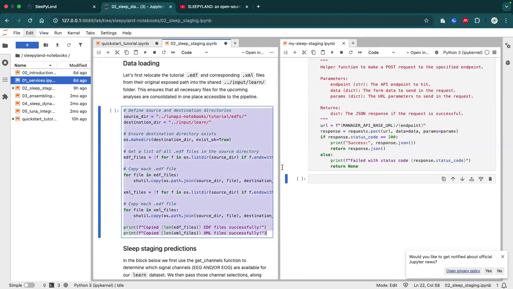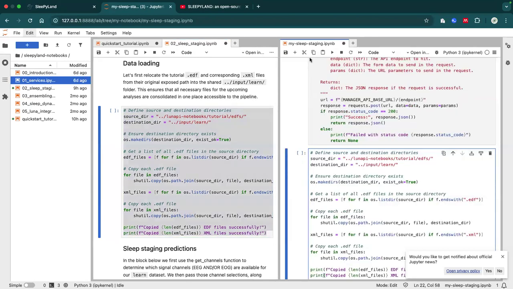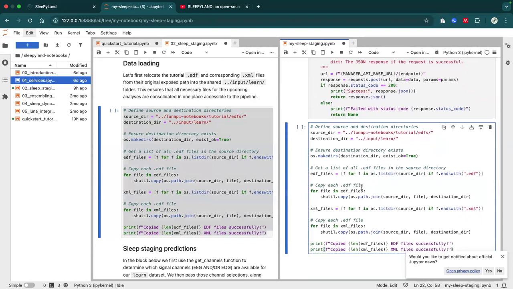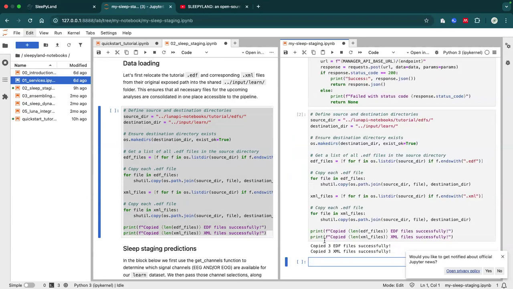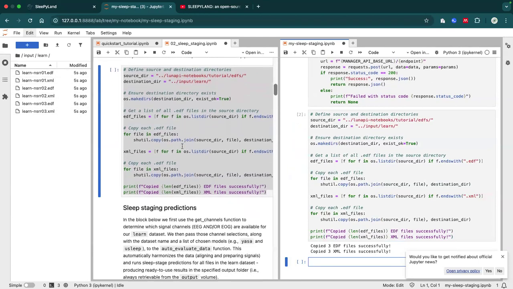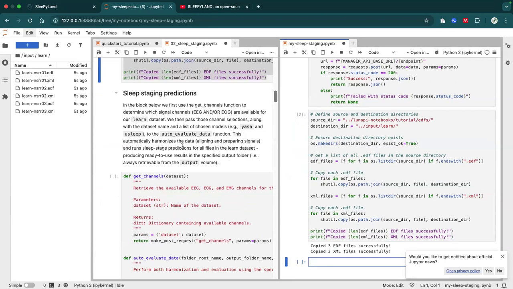If I copy paste here in my sleep staging notebook and run it, remember, to run it it's just Shift Enter. You see, I copied my EDF files into the input folder. These are the files that I have now. Now, let's run some predictions. What we are going to do here is all the stuff that you see on the UI.